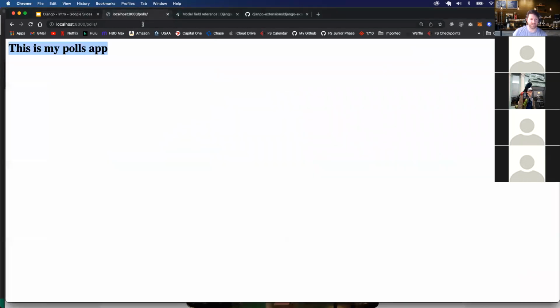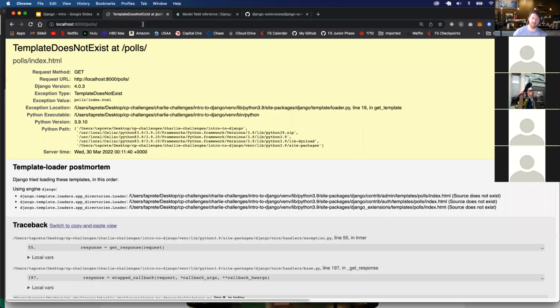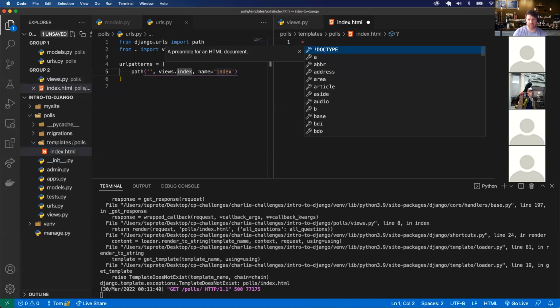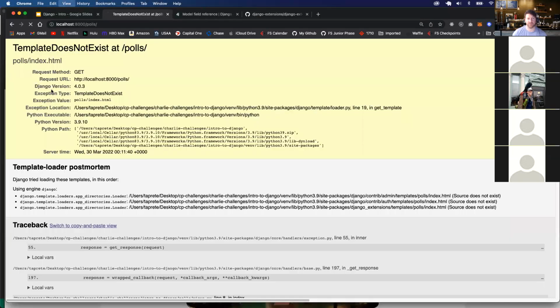So now if I visit here, I'm probably going to get an error. Template does not exist. I'm looking for this template in polls index.html, which doesn't exist yet. So inside my polls, I'm going to create a templates directory. And inside my templates, I'm going to create another directory called polls, which is also the name of my Django app. And then in here, I'm going to create an index.html. And in here, I can just write all polls. And now I can refresh that.